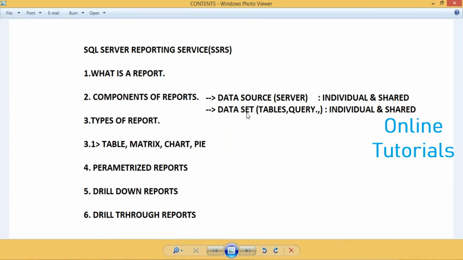First, create the data source which represents the servers, and create the data set. What table you have to represent the data. Then you can create a type of report, like how to represent the data. That's it. There is no other rocket science existing here. Okay.